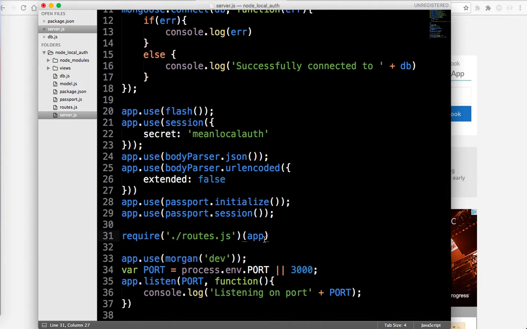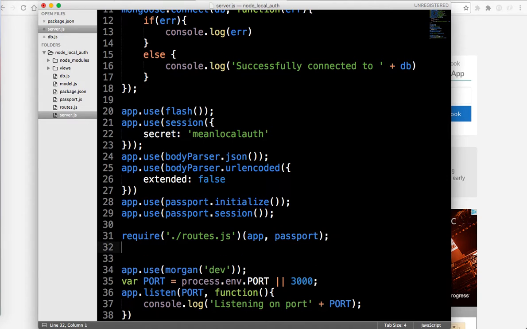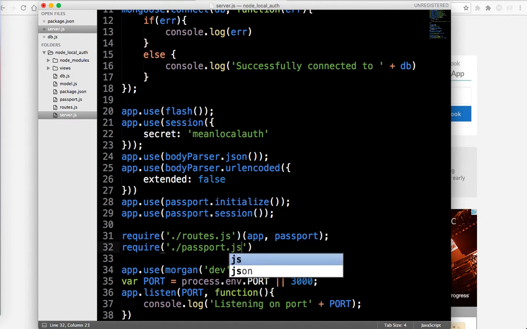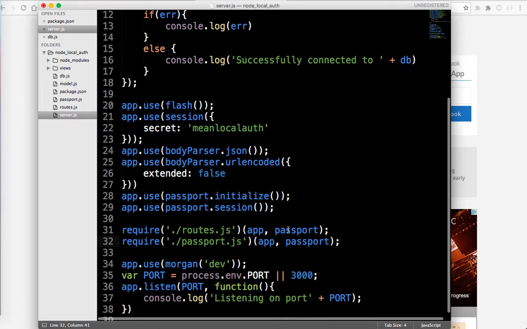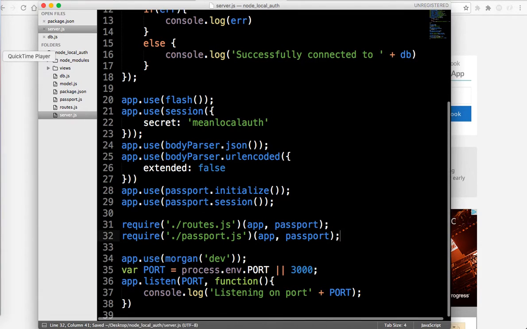Let me think. Yeah, we're also gonna pass in passport, and then we're also gonna require passport.js. And then from there, we're just going to pass in our, I think, app and the passport as well. We'll see though along the way. So cool. Let's go ahead and start up our server.